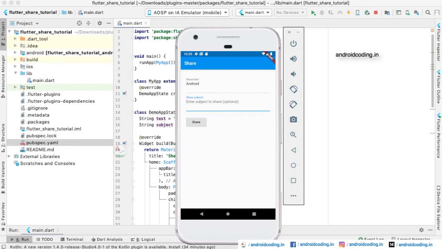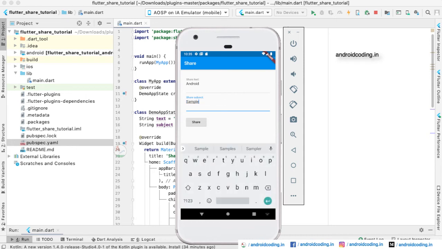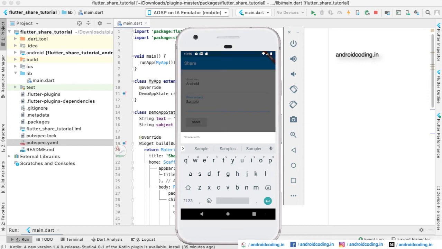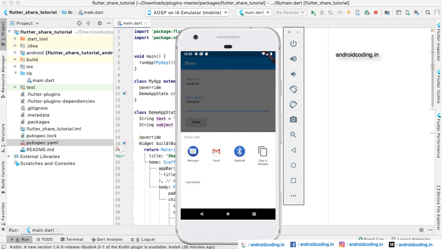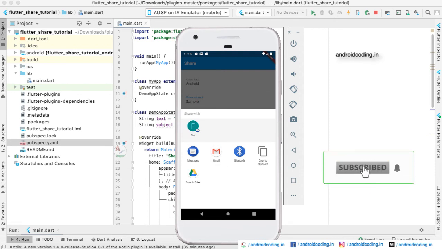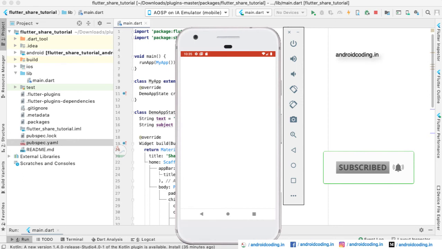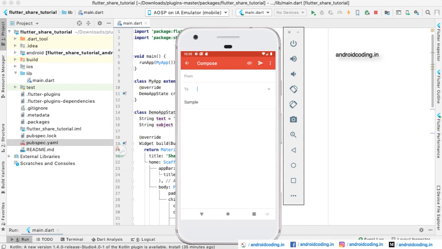Now we will try to enter a subject and send an email. When you tap on the share button, you get these options again, and when you tap on Gmail, as we have specified the subject there, our text will be placed in the subject field. Here you can see in place of subject we have placed our text.